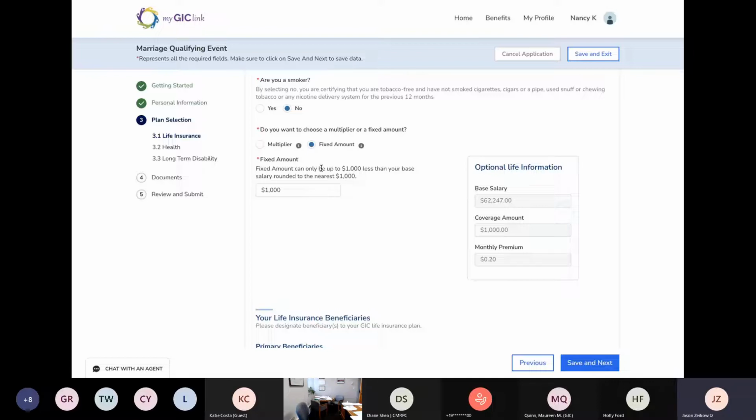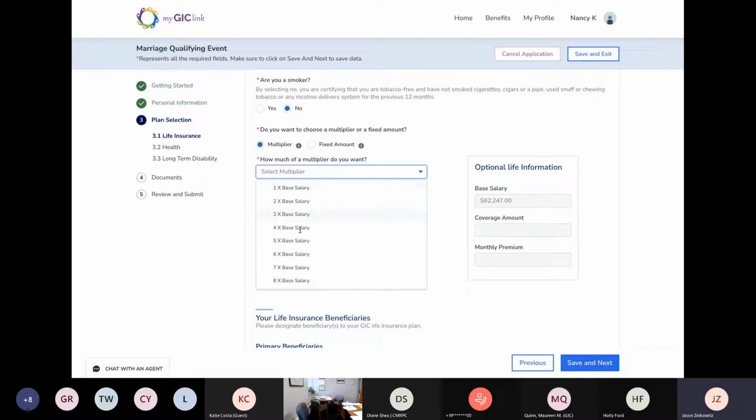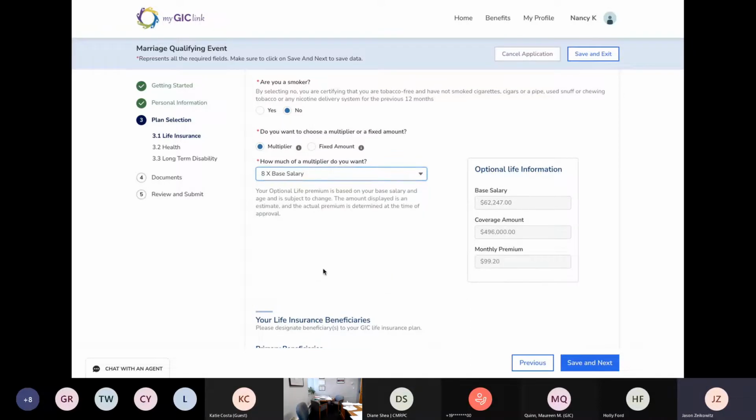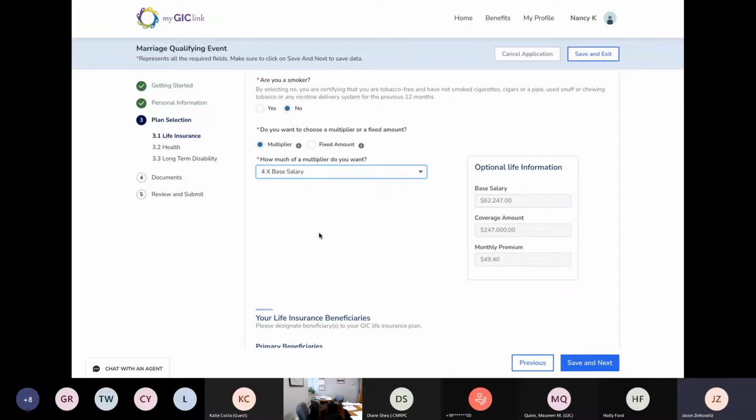That's for selecting a fixed amount. And notice as I do that, the monthly premium is shown right there, calculated for me. The multiplier. So here are the options for the multiplier from 1 to 8. I could select a multiplier amount, letting me know that this is just an estimate. The actual premium is determined at the time of approval. And I can select any amount, that is fine.